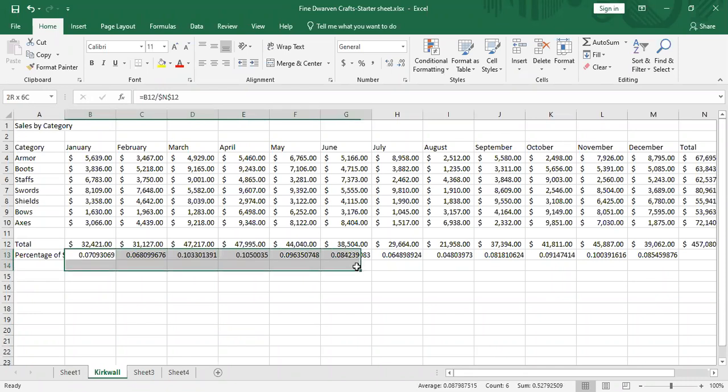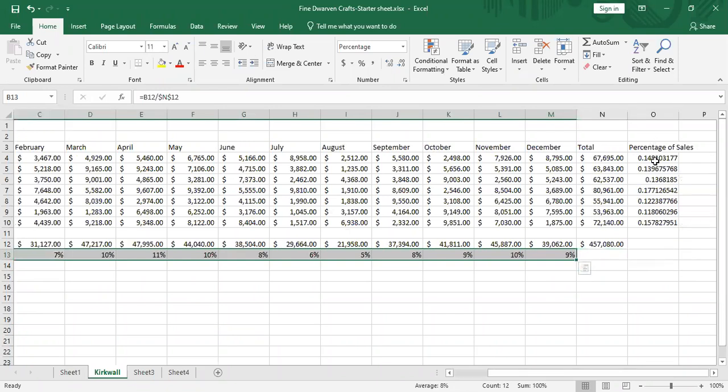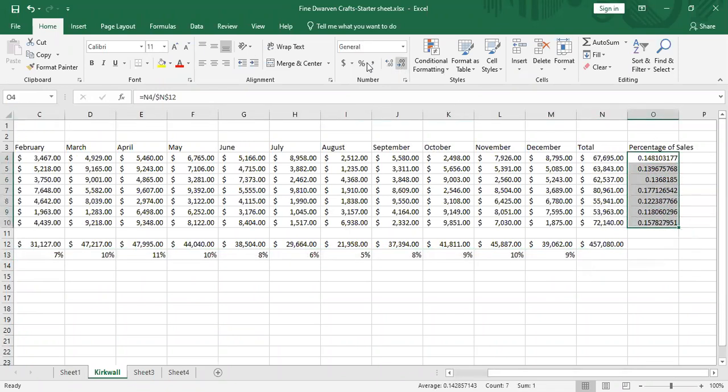Okay, so now we're going to do the percentages. So I'm going to select those. And again, up here in the number section, I'm just going to pick percent. And that changes to some nice friendly percentages. And I'm going to do the same thing here, and pick percent. And there you go.